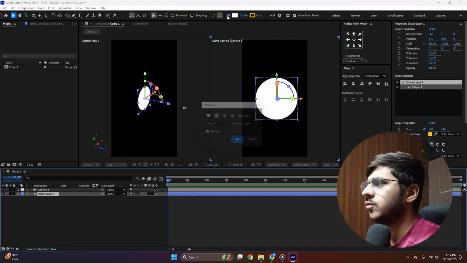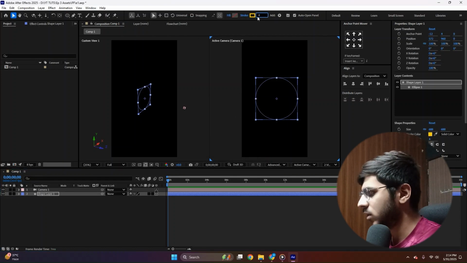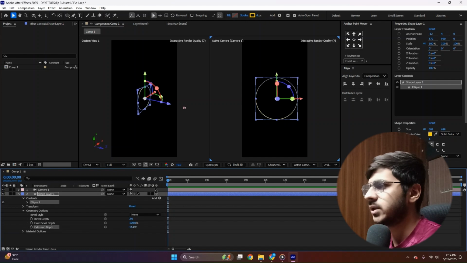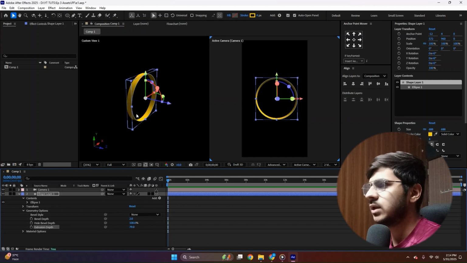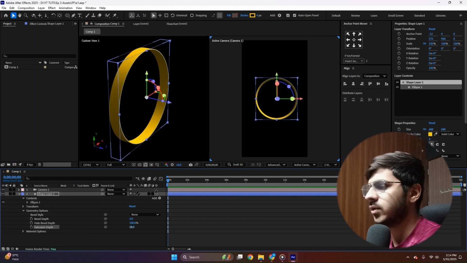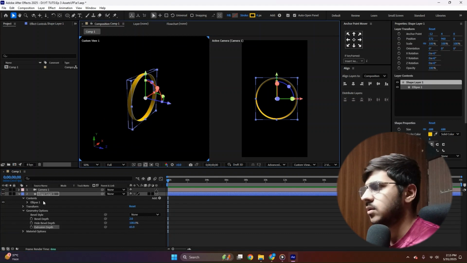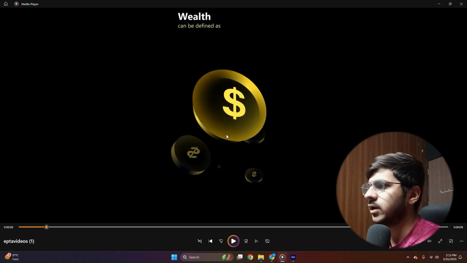Now make sure you remove the fill and the stroke by pressing the shift and open this panel. Go to geometry options, increase the extrusion depth. Now we can see here the depth is coming out of it. Now make it 65. You can choose whatever you want. Next, let's add this shadow effect over here.